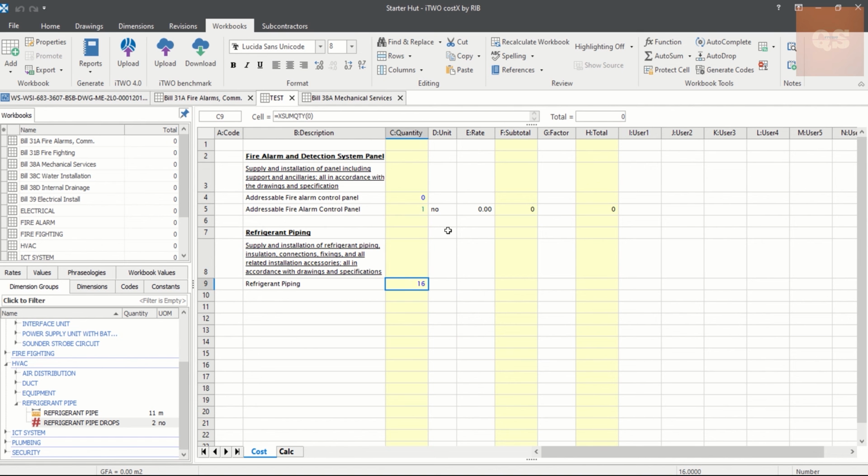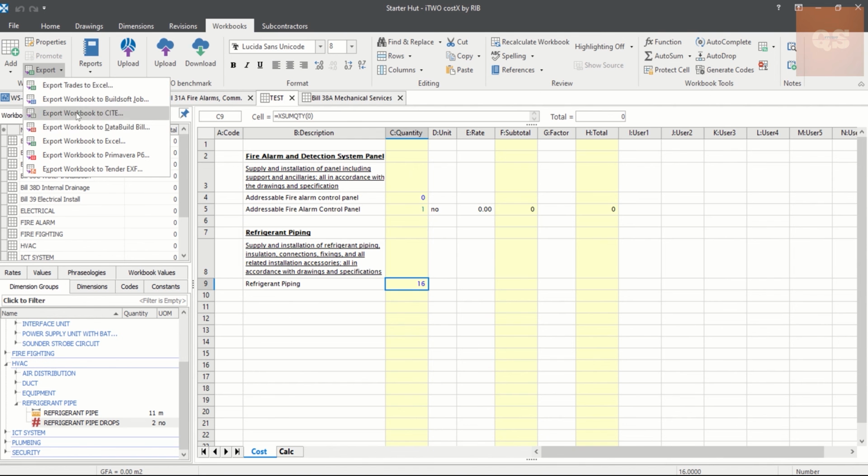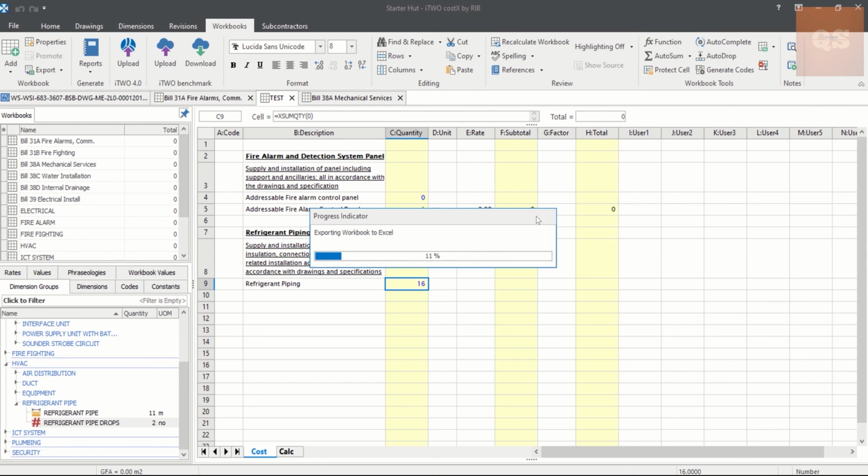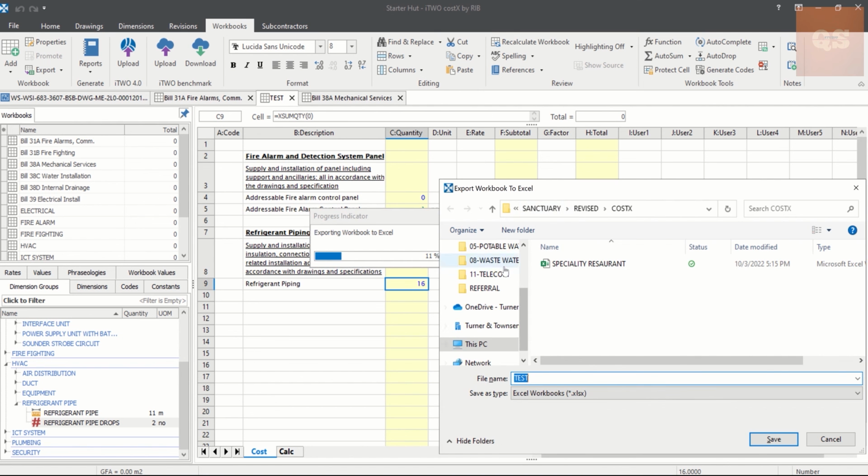Now this workbook can also be exported to an Excel. So for that, you can just click export workbook to Excel. Click on it. It will ask you how many levels you need the Excel to show you. Now, right now we have made 2 levels. So you can give that 2 levels. Give the name, then export.